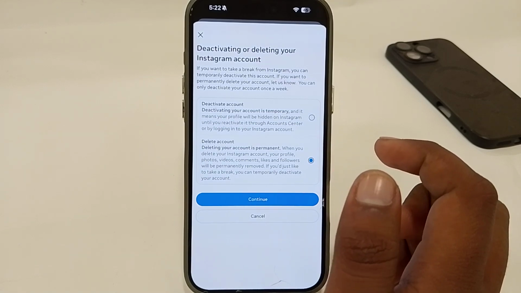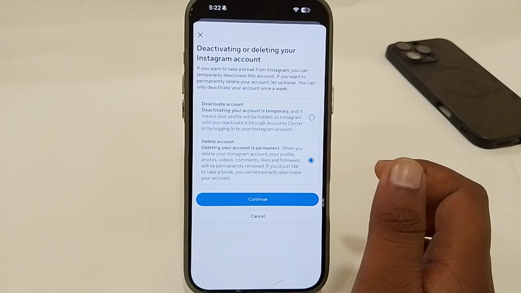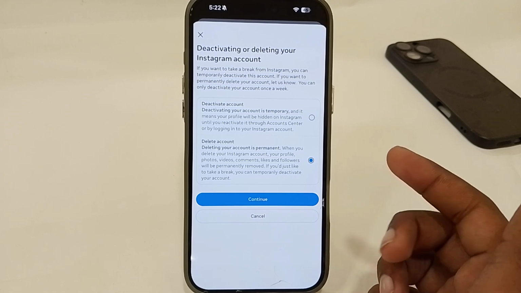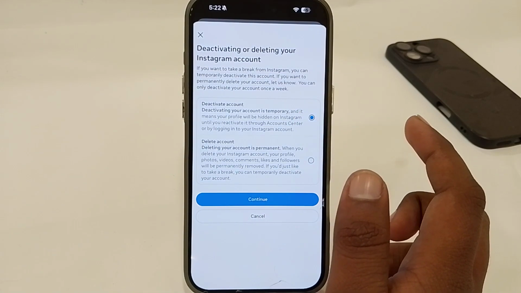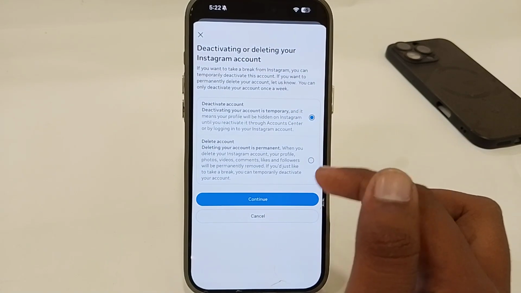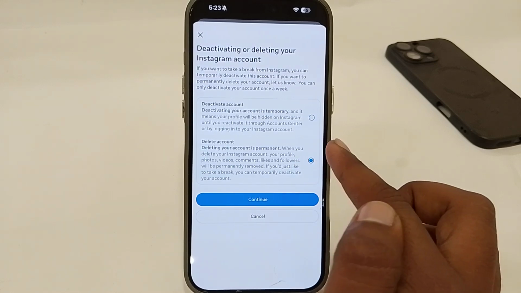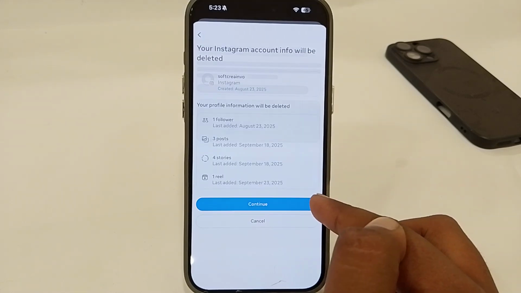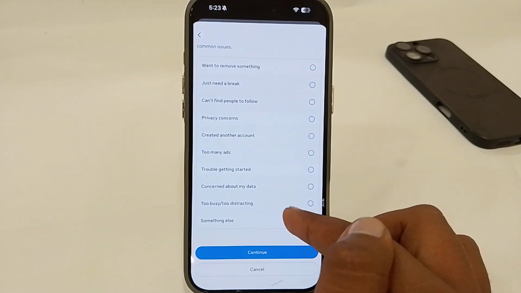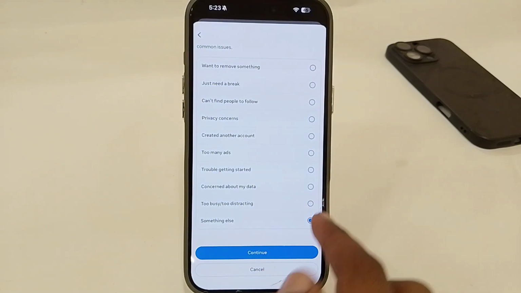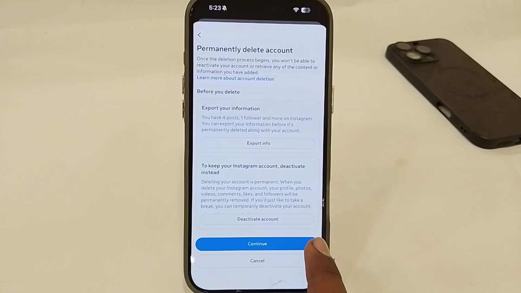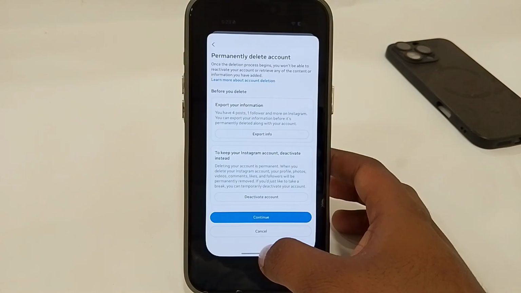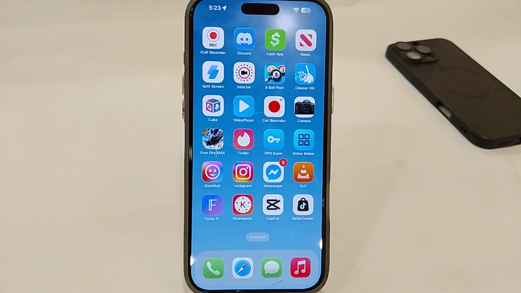If you want to deactivate your account temporarily for some time, you can easily select the first one. Or if you want to completely delete that account, you just have to select the second option. Select delete account, then select continue option from here. Select continue again. And here you can choose any reason if you want. Then select continue again. Here select continue and after that your account will be permanently deleted from Instagram.